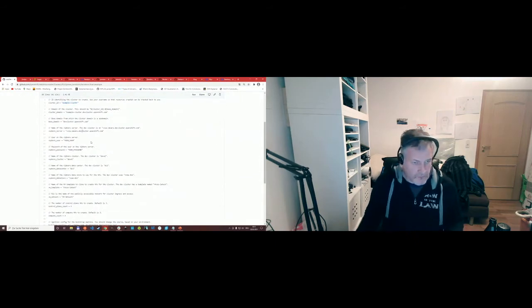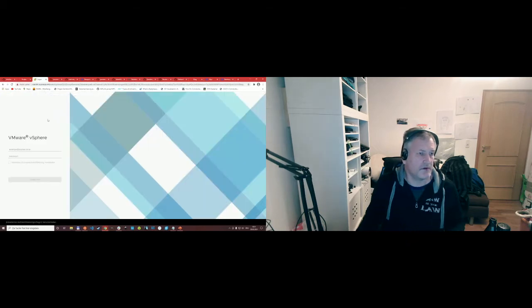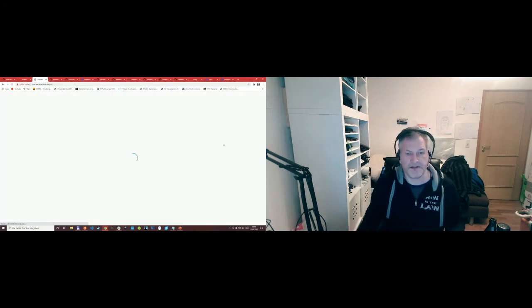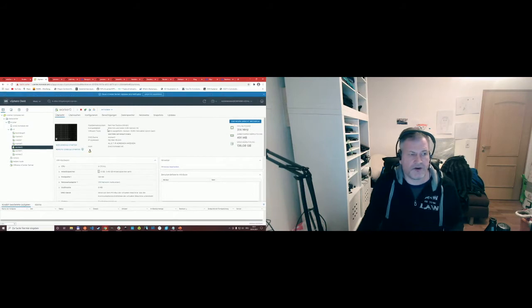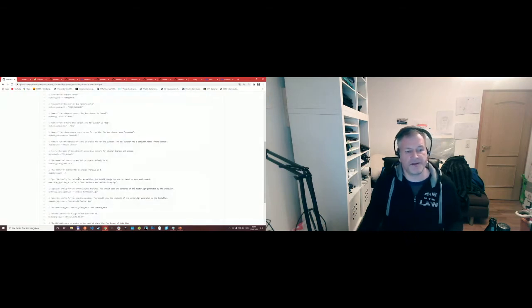Then you have to tell it where the vSphere server is, your vSphere credentials. Then you have to provide the information about the vSphere data center and data store. I can show you how it looks in vSphere. This is the installation I bought with my $150 VMUG membership, this version of vSphere. I'm using that in my home lab. Here you see the data center, and the storage is called datastore2. And you have to fill that out in this Terraform variables file.